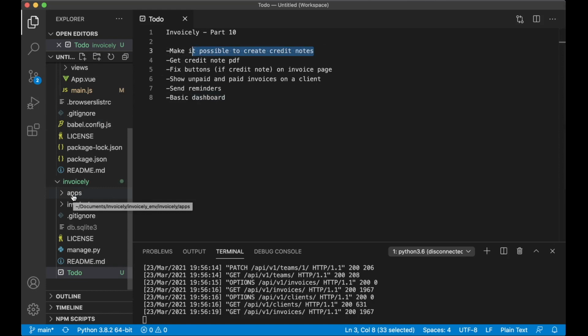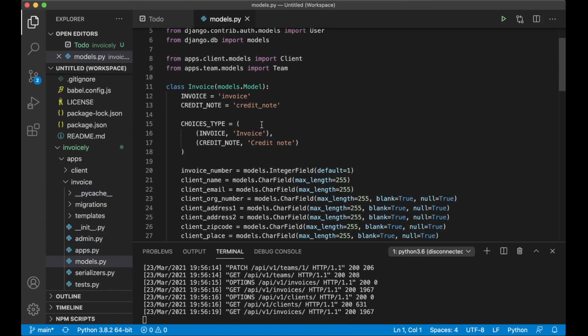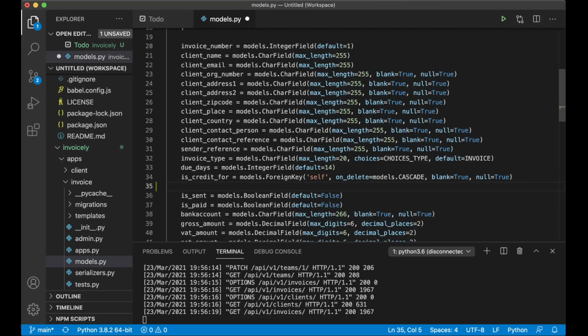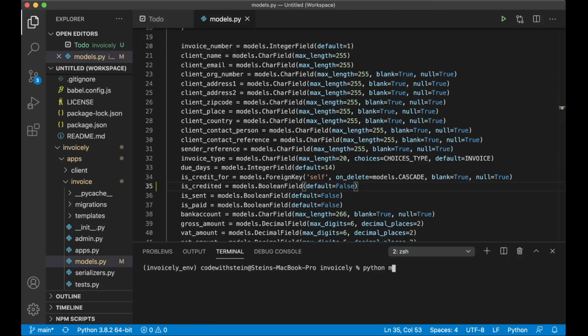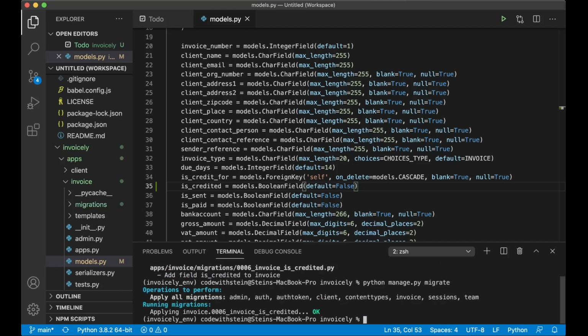So if I just go into Invoicely, apps and invoice and into the models.py for the invoices. Here I want one more field to check if the invoice has been credited. So I can just say is_credited equals models.BooleanField, default equals False, and then I need to stop the server down here and say python manage.py makemigrations and python manage.py migrate. Great, so now the new field is added to the database.